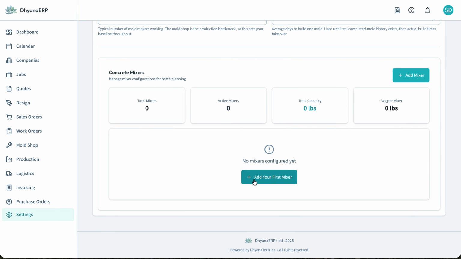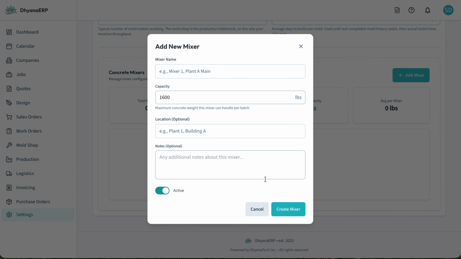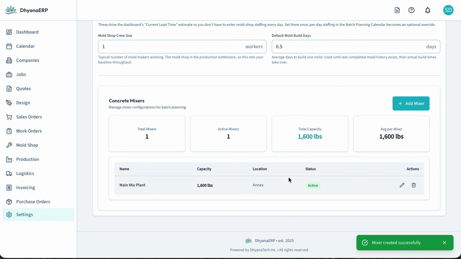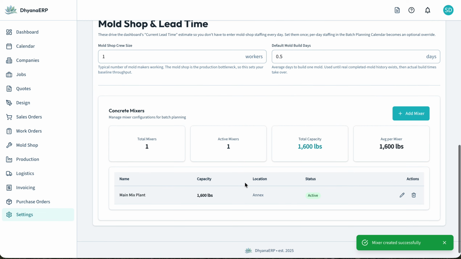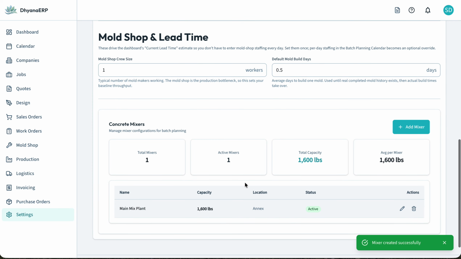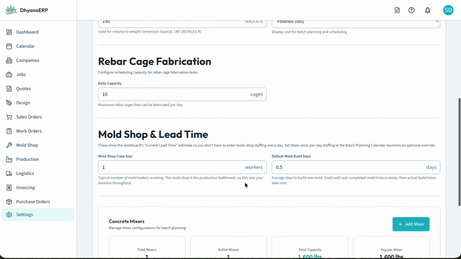This is also something you need to add: your mixer, your mix plant. This will set the capacity for your scheduling and for your batches, and you are able to have more than one mixer. If you have more than one mixer, this will help you plan your batches and your schedule.